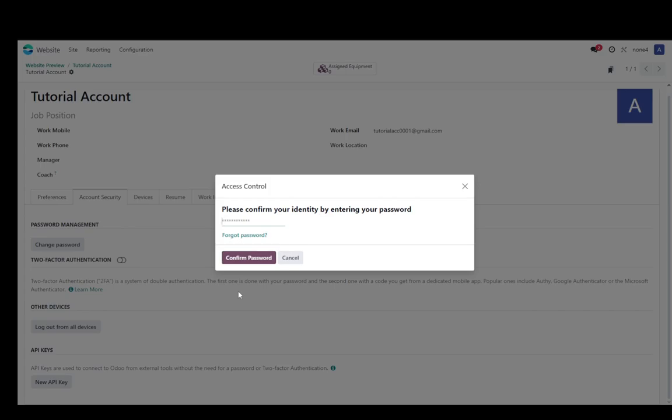Now, if you know your password, just enter your old password or your current password, and then you'll be able to enter a new one. However, if you have forgotten it, as you can see, the Odoo team have done a wonderful job and added the forgot password prompt, or the button here, simply so that you don't have to log out and go to the login page to actually access this functionality.